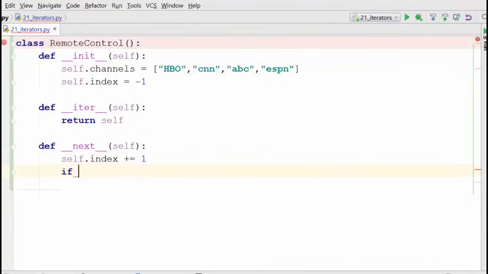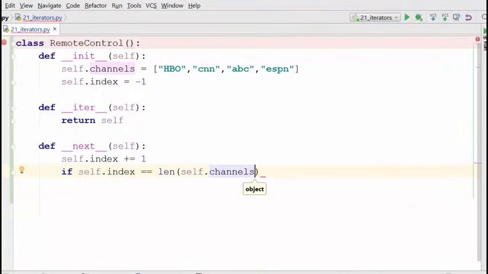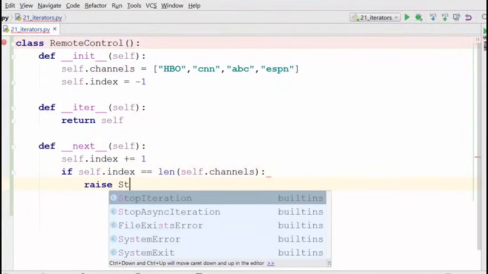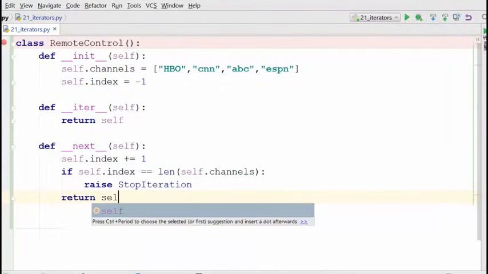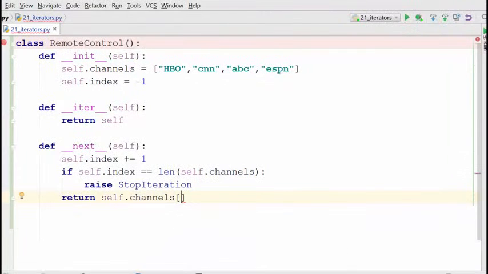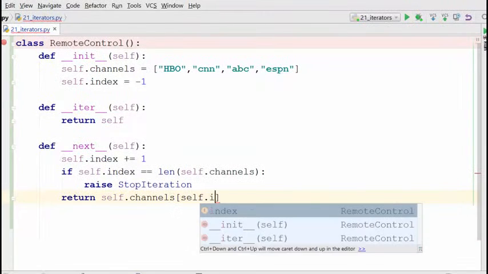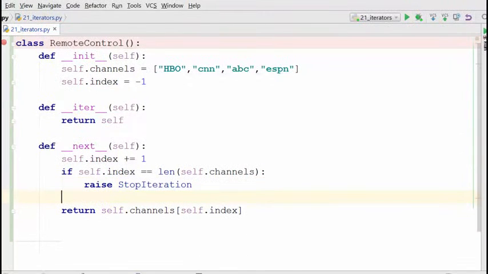And if at any given point of time your index is equal to the length of this channel list, meaning you are at the end of the list, then you want to stop iterating. You want to raise StopIteration. This is a standard protocol for iterators: whenever it reaches the end, it always raises StopIteration. Otherwise, it returns the element in self.channels. So what you're doing here is just returning the next available channel.